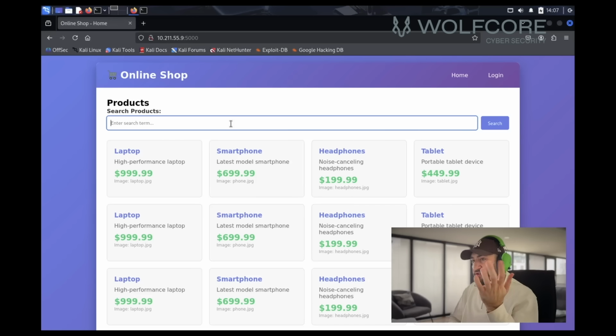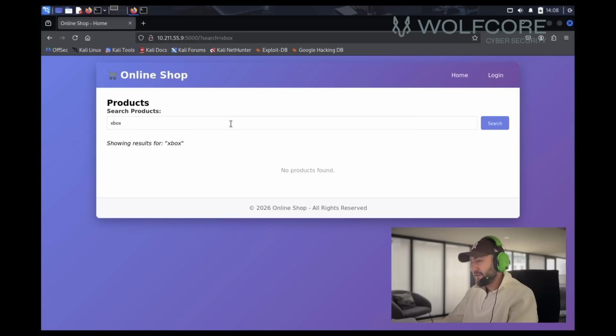So SQL injection happens when an app uses user input inside a database query without proper parameterization. So for example, I'm going to look for an Xbox. And if I type in Xbox, it gives me search equals Xbox. No product found for this. However, as we can see, there is a parameter there for SQL. Instead of this app asking the database a safe question, the attacker manipulates the query logic.